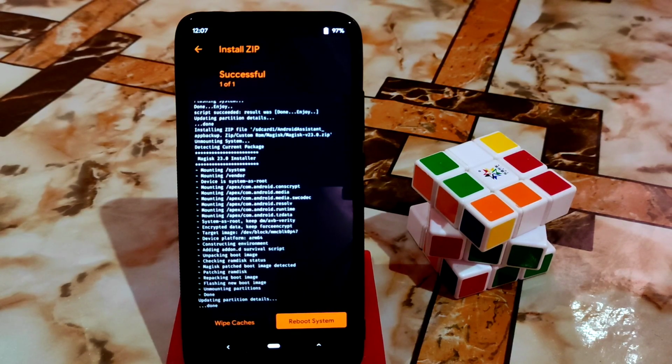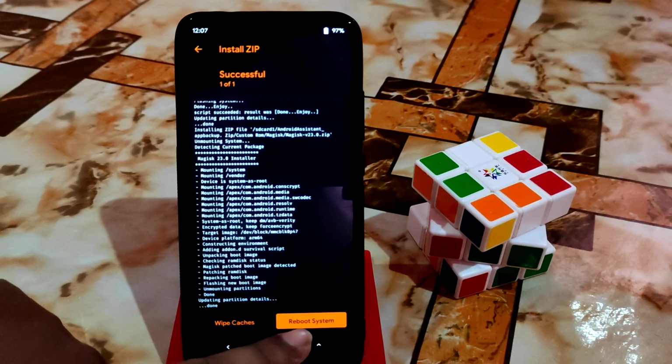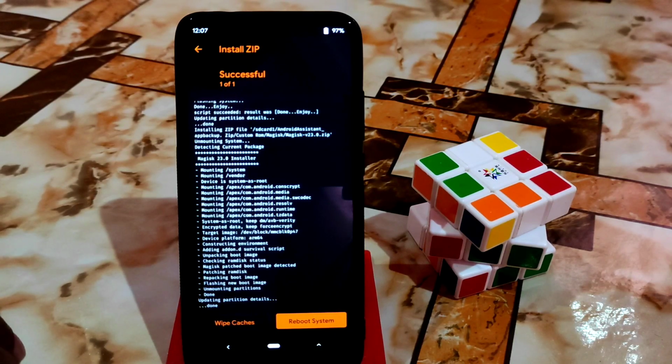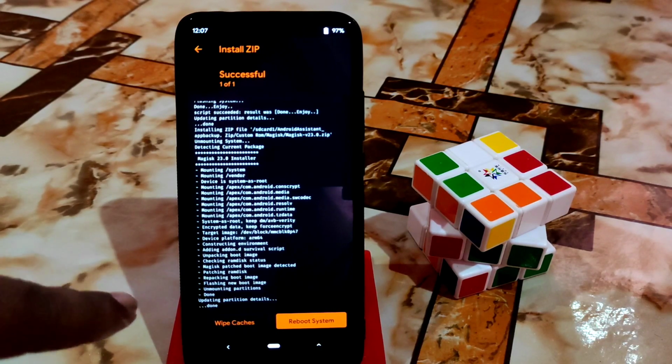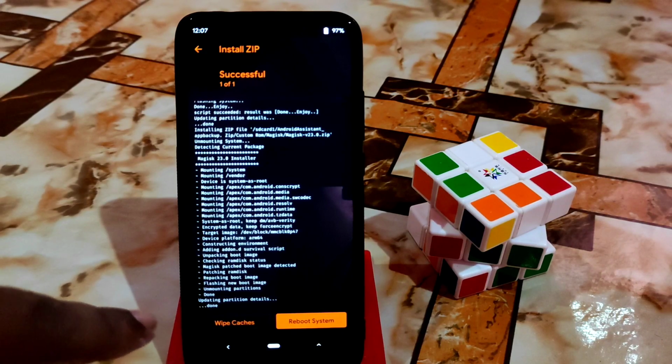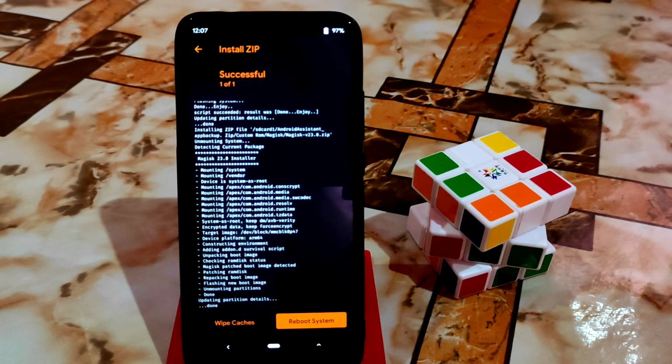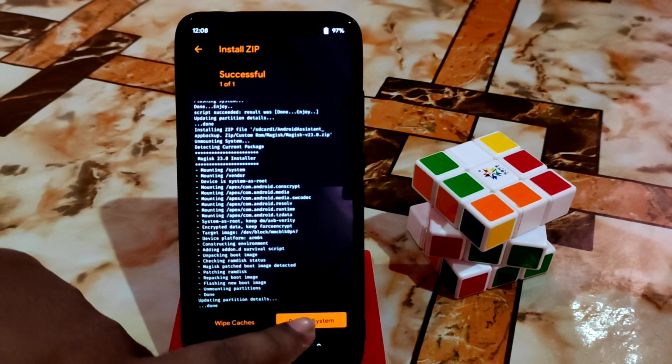And you can see flashing is already done. And of course the review will come along with that video, so watch till the end. The video can be longer, but I can assure you that you will not feel bored. So watch till the end and you will get some interesting things to know. Just reboot system and your device will boot.